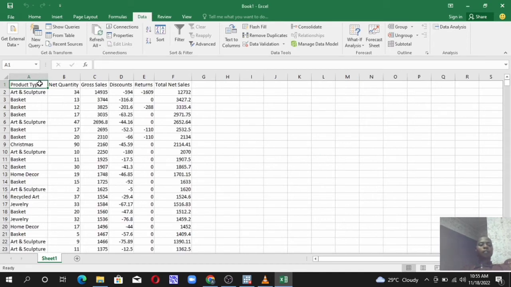So you will see my data has been imported into my worksheet. And one beautiful thing about connection is that once I update it at the source file, it will also get updated here.